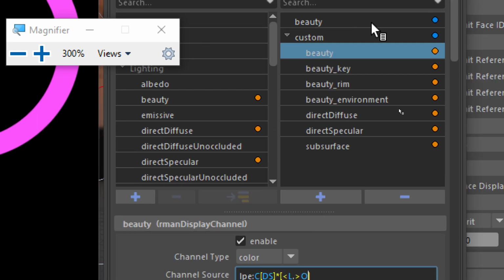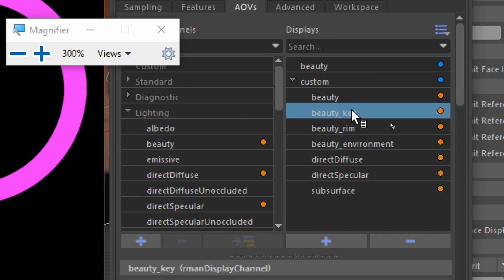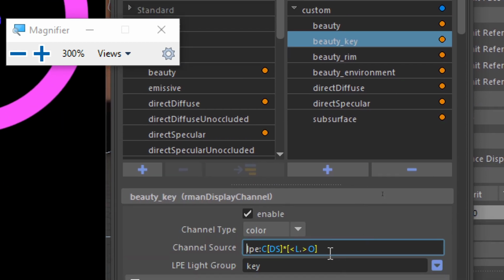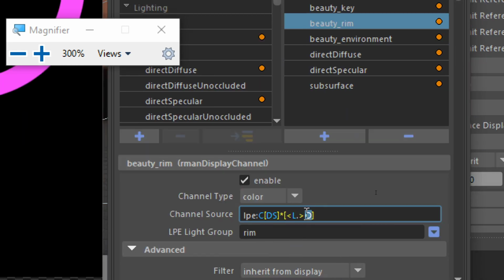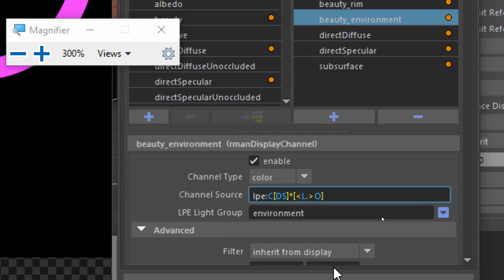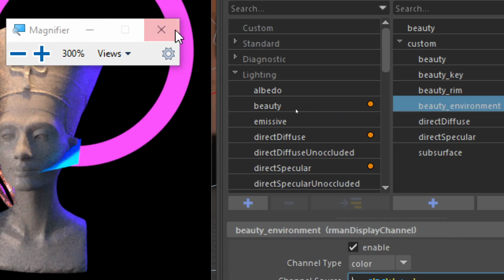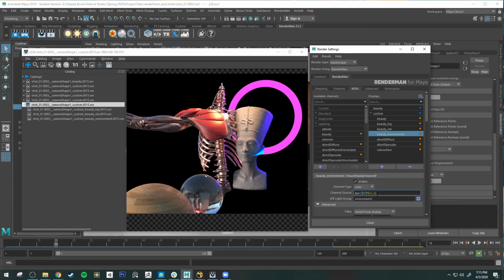So I'm not going to do it in this current render because this is my beauty render. Let's go ahead and add it to my light group renders. So I'll delete that. Anytime I'm editing the channel source, once I'm done editing, I'm going to press enter to fix it in. So go ahead and get rid of that O, and get rid of that O. Okay. So let's exit out of that, and now let's try rendering.